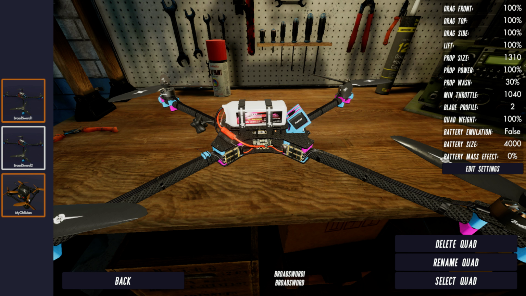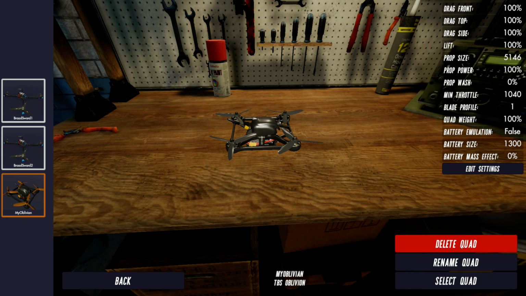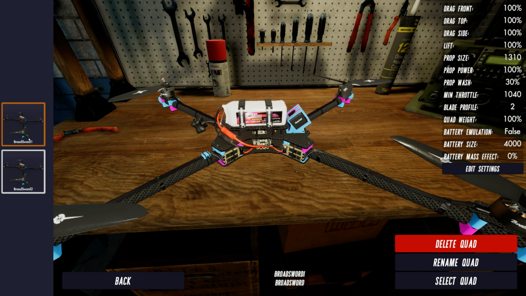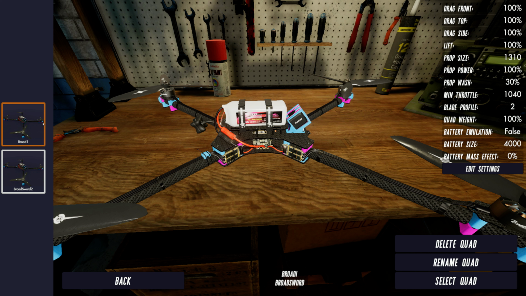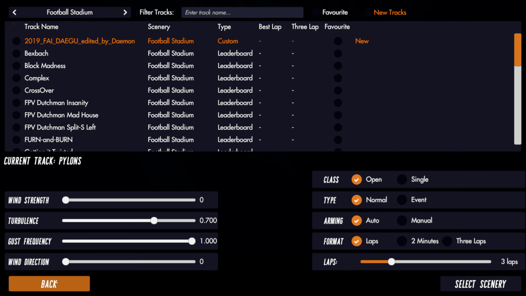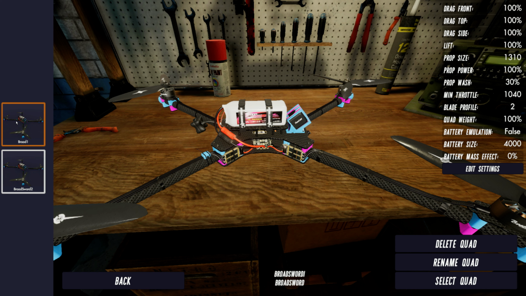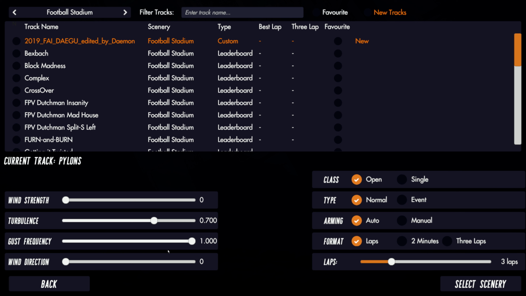Now if you don't want a setup anymore, you can select it and do Delete Quad, and it will get rid of it. Or if you decide you want to change the name of something, you can rename it. So I could call this Broad 1 instead, and it just becomes Broad 1 there. And then if you want to fly Broadsword 2, I just click Broadsword 2 and click Select Quad, and that will take me to the flight screen where I can fly. Or if I want to fly Broadsword 1, or Broad 1 as it's now called, I just click Select Quad, and that will take me to the screen to fly.